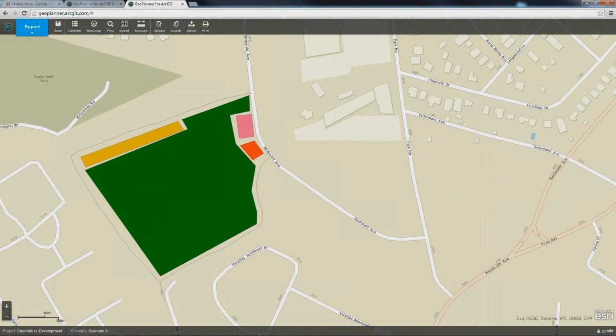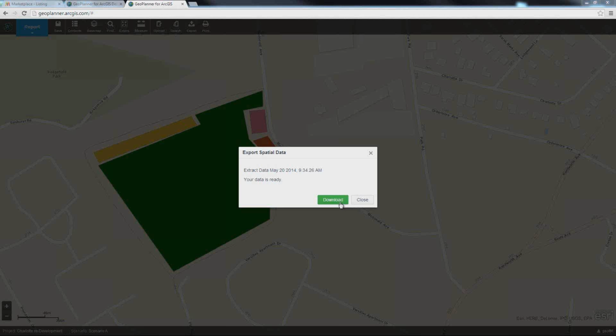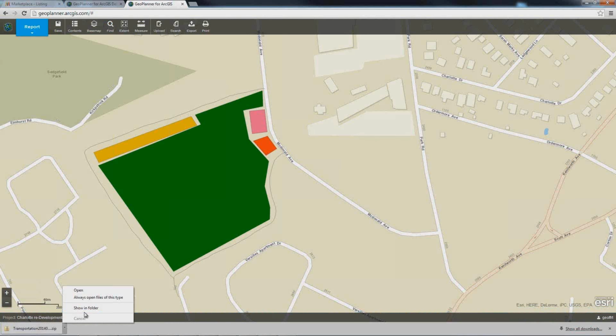Then I can export this data to a geodatabase, download it, and then we can start to take this information into CityEngine.